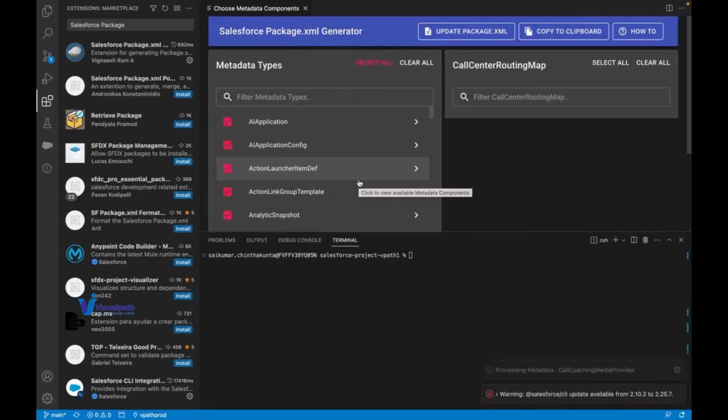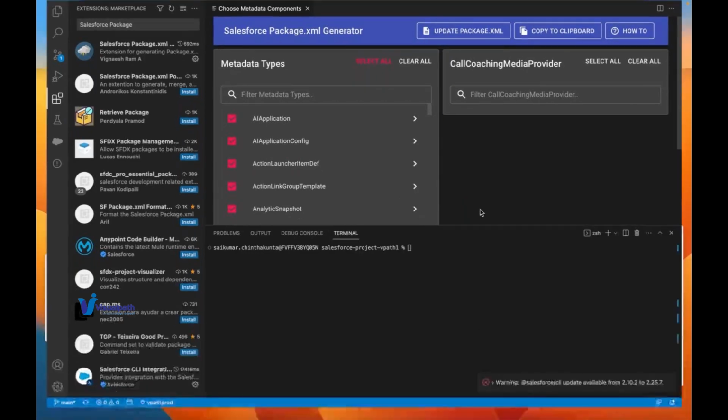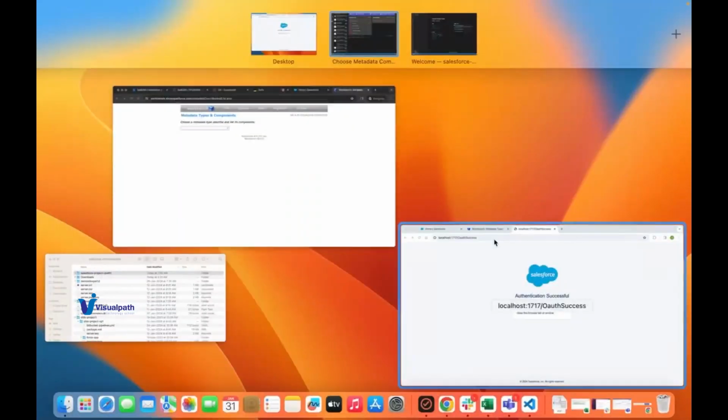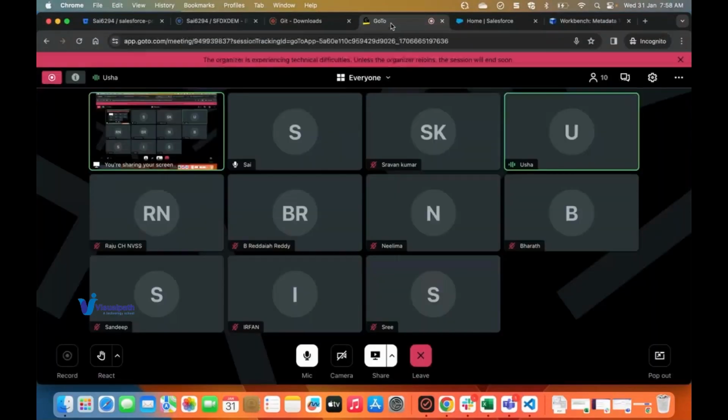Is this a production backup? Sorry, come again. Is this a production backup before going to move to new changes? No, it is not a backup.